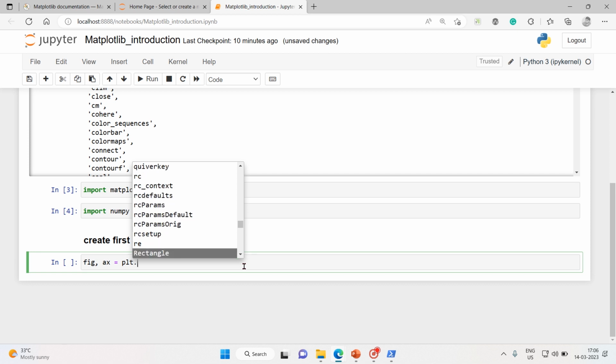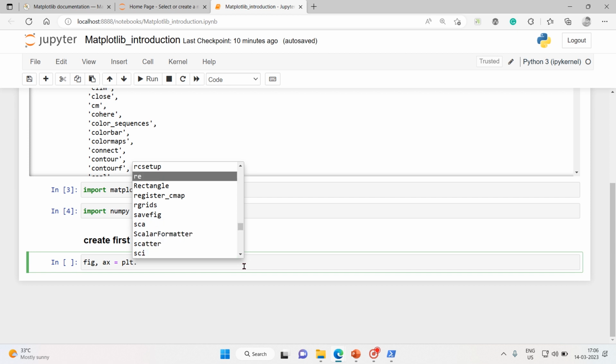Just before you jump into matplotlib, it's better to understand the namespace of matplotlib before you do any type of activity. And here are scatter plots, rectangle, sca, savefig. To save the figure, it's savefig. Then stairs, stackplot, subplot, and here is subplots. Let me click on subplots.